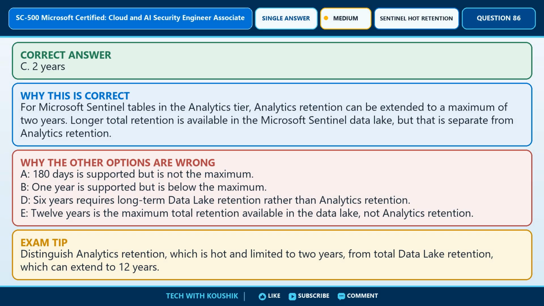The best answer is Option C, 2 years. The requirement is satisfied because for Microsoft Sentinel tables in the analytics tier, analytics retention can be extended to a maximum of 2 years. Longer total retention is available in the Microsoft Sentinel Data Lake, but that is separate from analytics retention. Now consider why the remaining options are unsuitable.